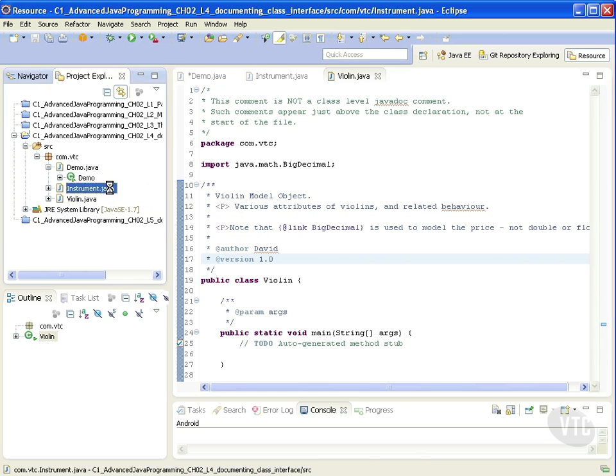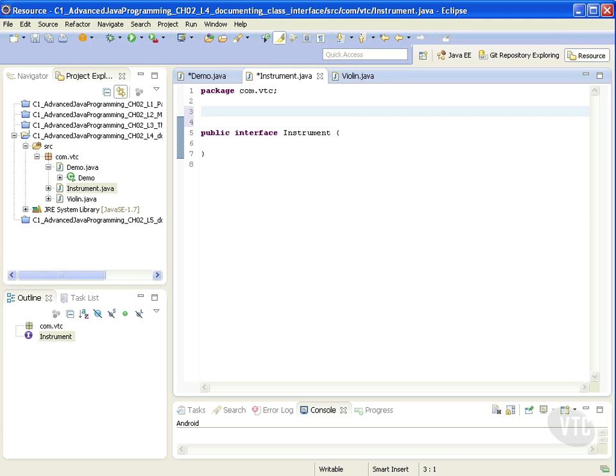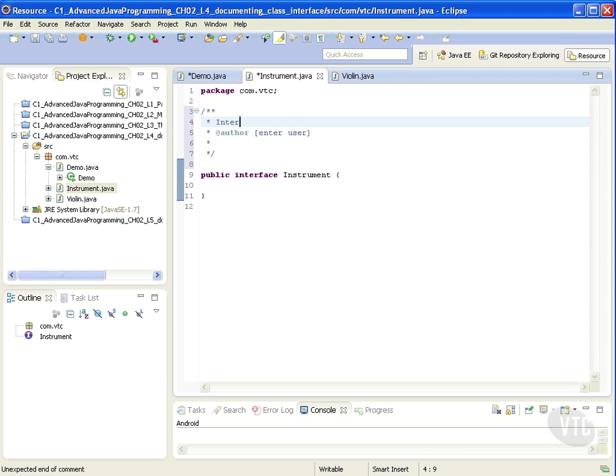Here we also have an interface, type Instrument. You should write proper Java comments for your interfaces to clearly specify the motivation behind the interface and what the contract is for both callers and implementers. Here's a short description.